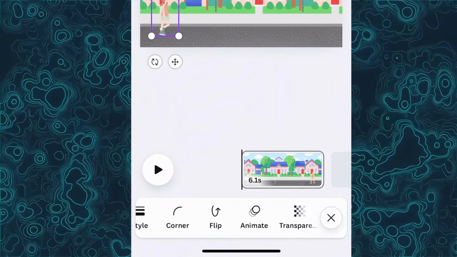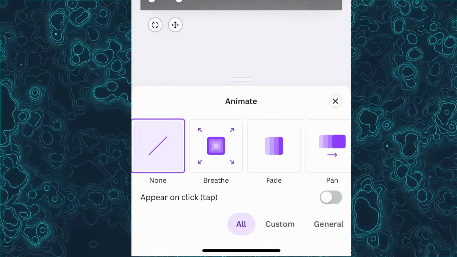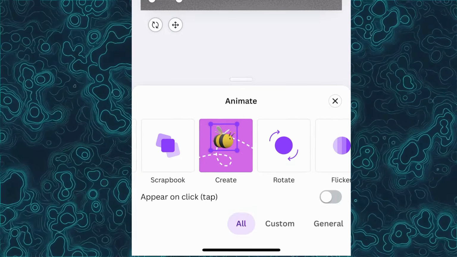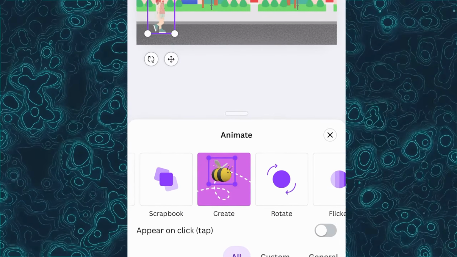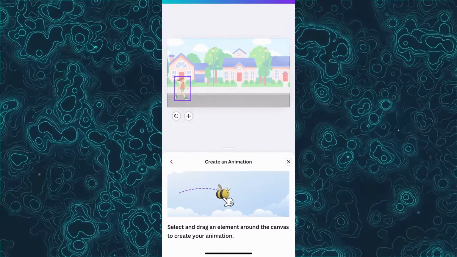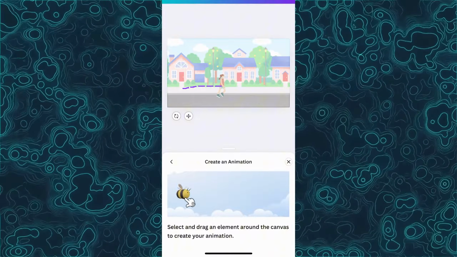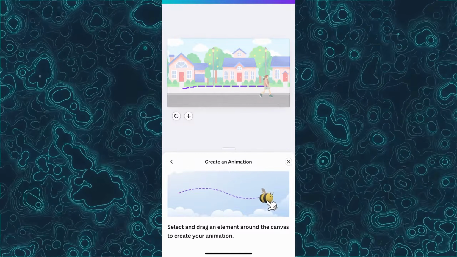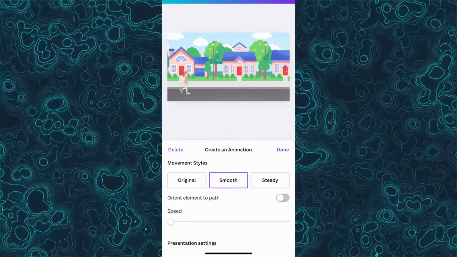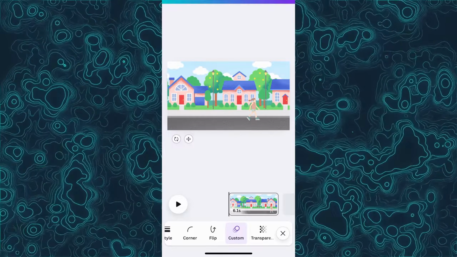Scroll down for other options until you see animation. After clicking on it, you will see different options such as pan and fade. Scroll until you see this bee icon. Click on it. Now you drag the character on the other side of the screen for making a walking effect. And always choose your animation style to smooth or steady. There you have it, easy and effective way to create animation.